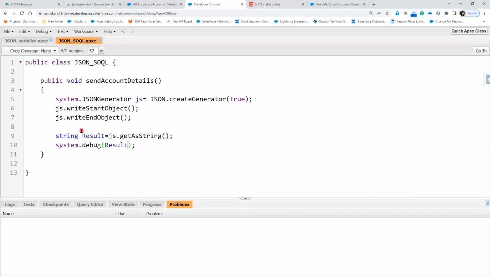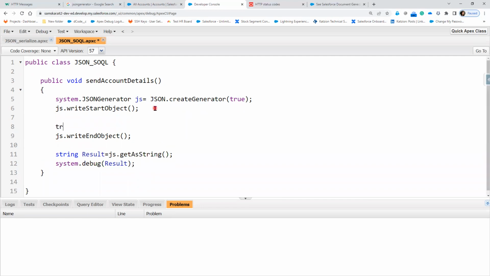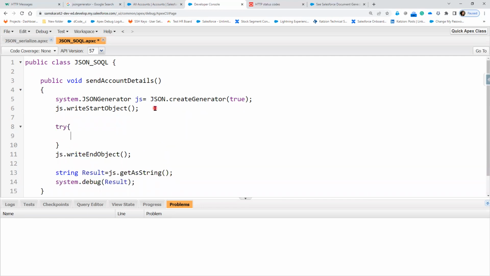Now what I'm going to do is query the account, and those account details I'll be sending to the third party system. Within the write object, I'll implement try, and then I'll implement catch. In the catch, I'll be expecting the exception details parameter. Now this is the structure.